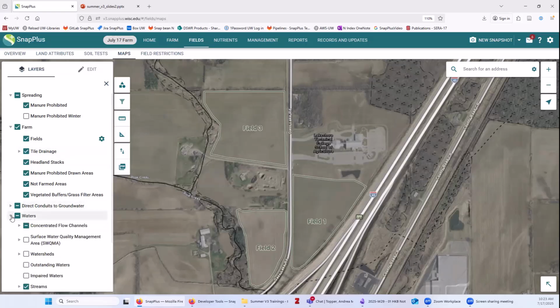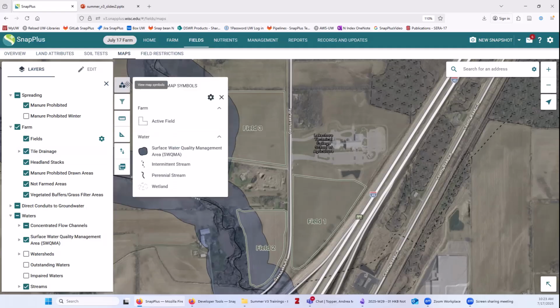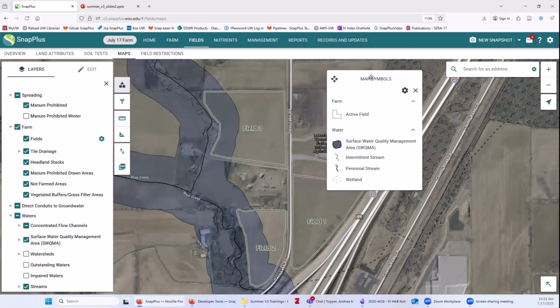If I go in and turn on my SWCMAs, to see a SWCMA here, it would be nice if I could see the legend so that I knew what some of these different colors meant. And the legend is actually a separate button here, View Map Symbols, with the triangle, square, and circle. We have it set right now by default to filter to show only the specific symbols that are in your current map extent.